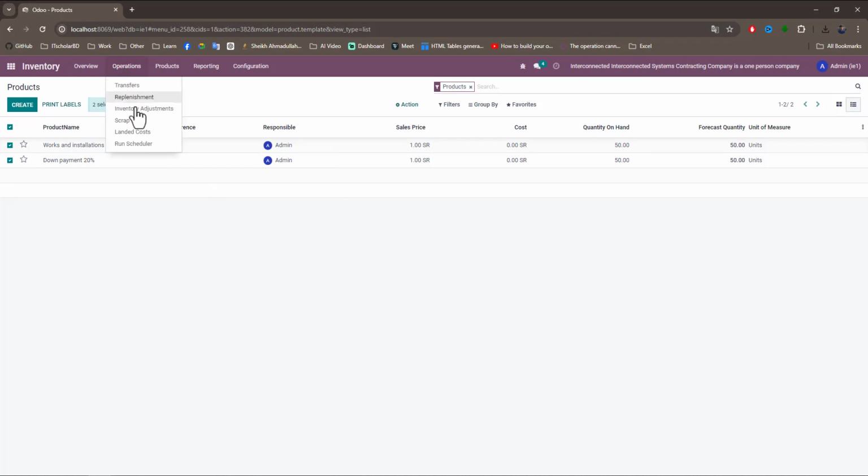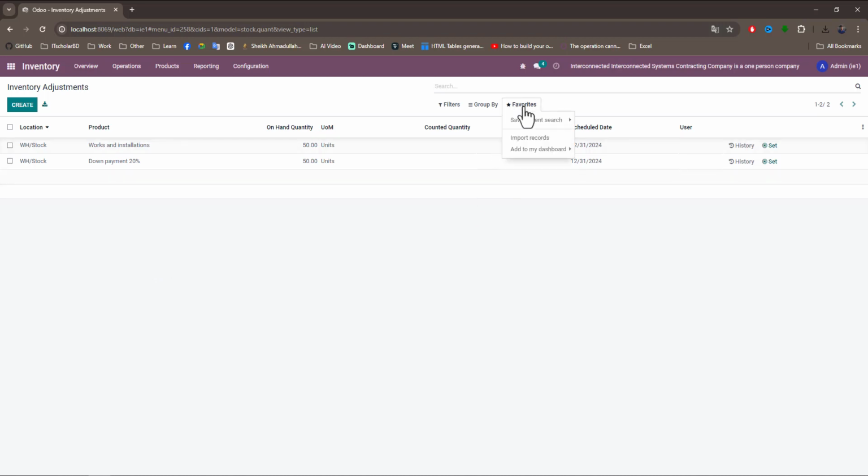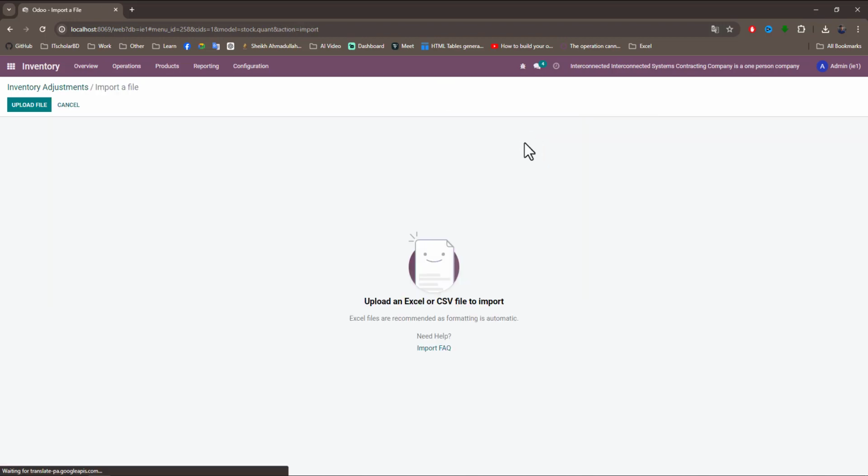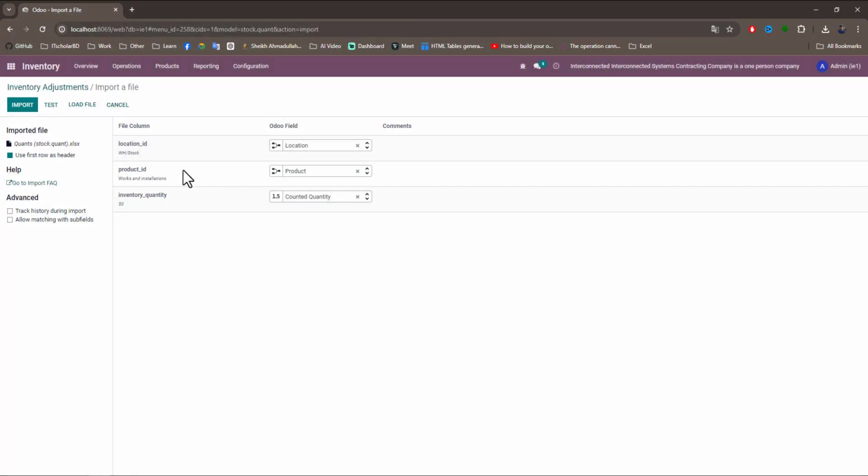Now you can go to Operations and Inventory Adjustments. Now you will see the favorite button. Click on this and Import Records. Now upload the file. This is my file. Select, open. Now the location is WS stock, product ID is product name, and inventory quantity is 50. So import this.